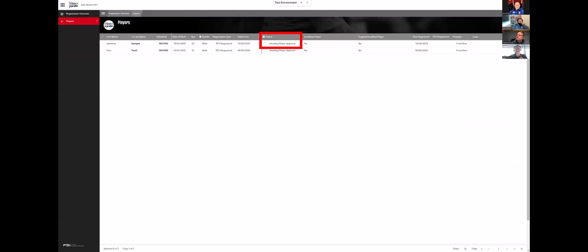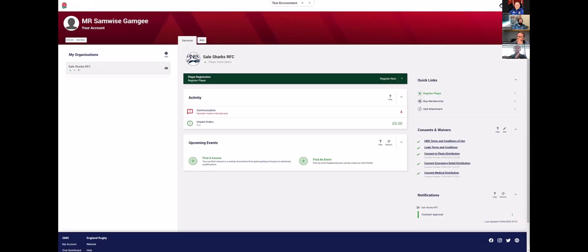So now we navigate back to the fact that Samwise is awaiting player approval. I'm now going to log in back as Samwise to show you what that looks like. Here we are back on Samwise's player management dashboard. Samwise will have received an email to say there's a contract that he needs to sign off on. And I'll draw your attention to the bottom right-hand side, back in notifications.